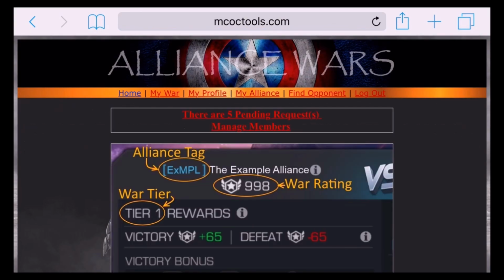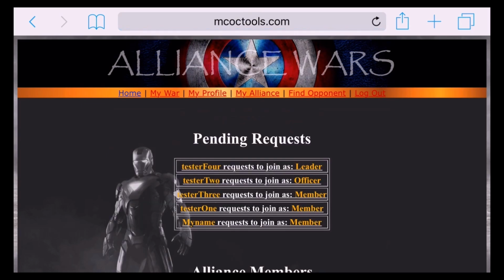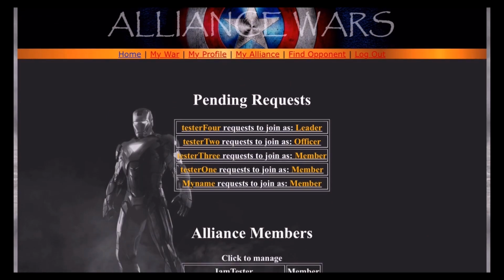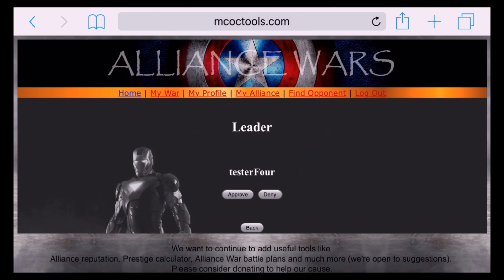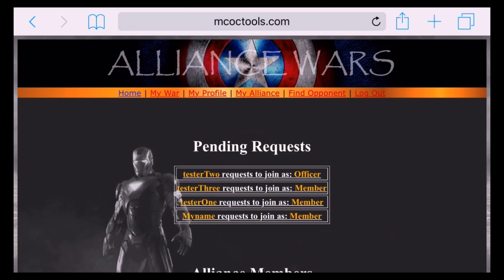Alright, so now the leader of that alliance can see that there are some pending requests here. I've just created all this dummy data here. The first one is this tester4 guy requesting to be leader of this alliance, but I'm going to deny that request. I'm going to remain the only leader as of right now, but I can promote more users to leaders. Once there's a leader and officer, you can promote or demote however you'd like.